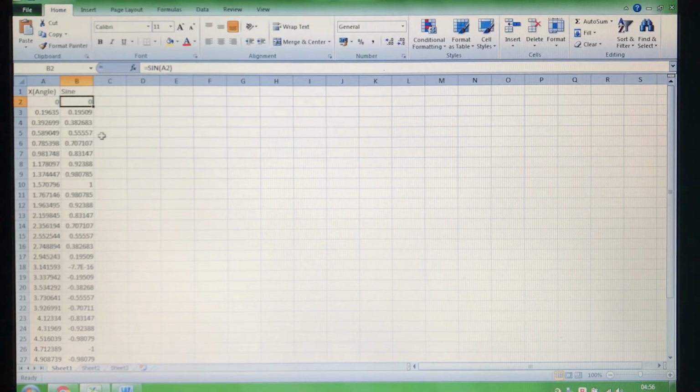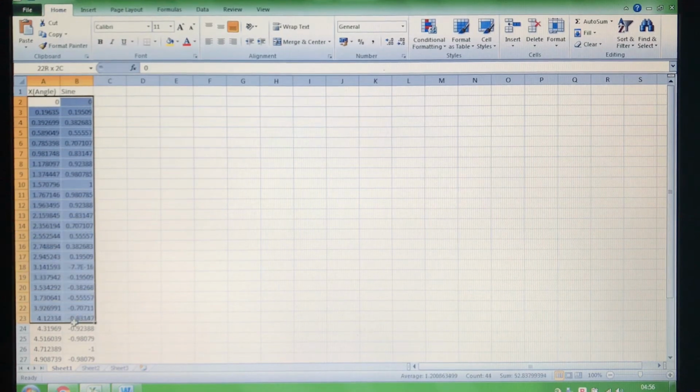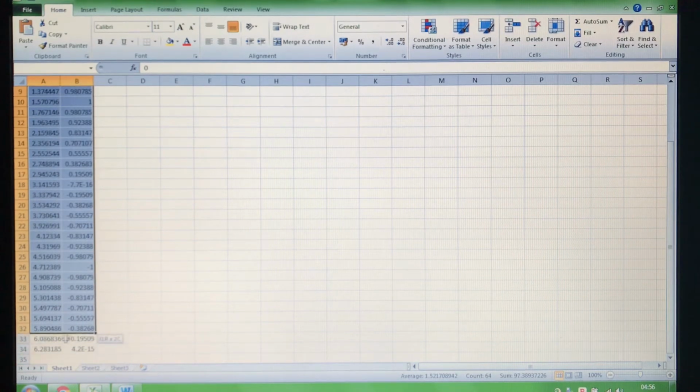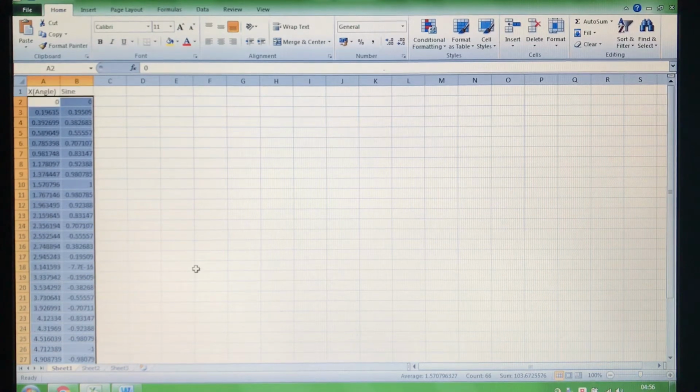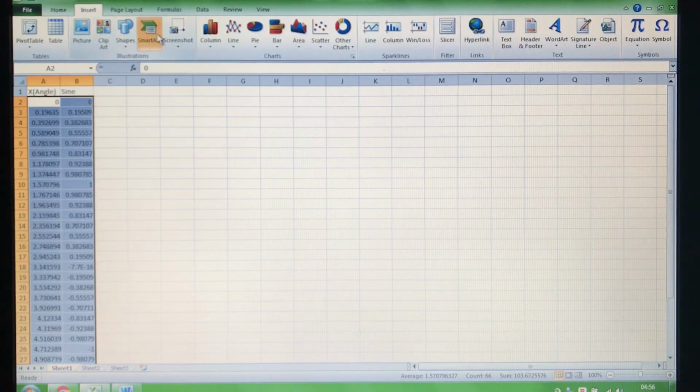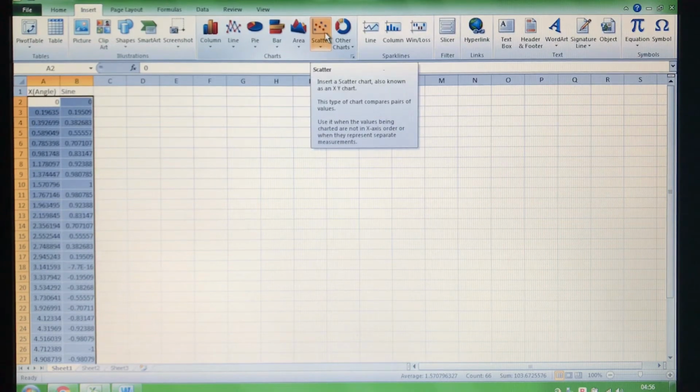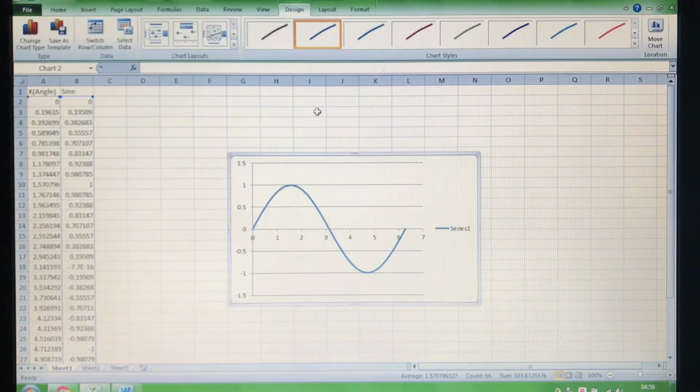Now what we can do is insert a graph using Excel to show this graphically. So what I do is I highlight my data all the way till 34 and I click on insert, and then scatter. So when I click on scatter, there you go, that's my sine graph.